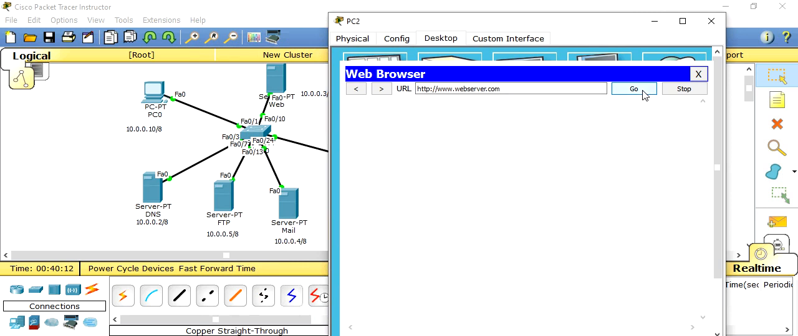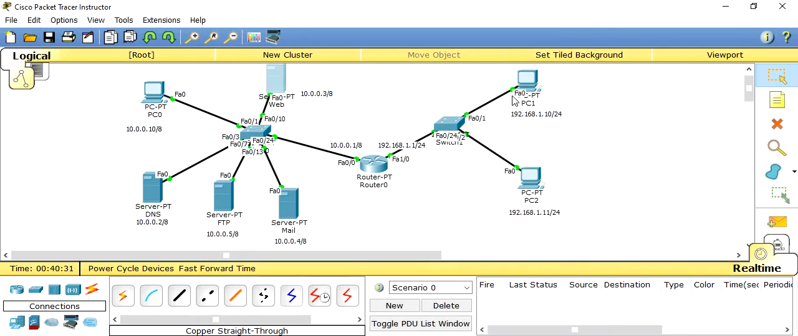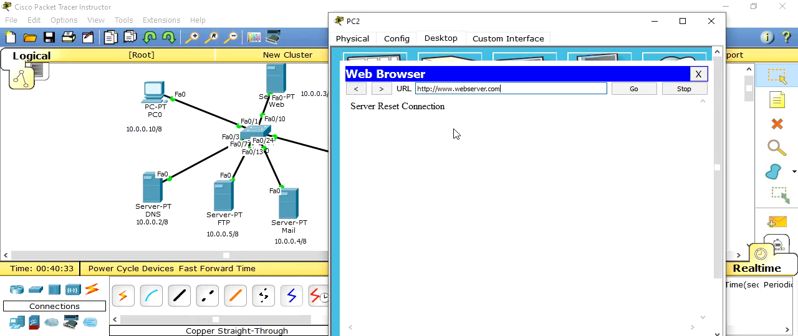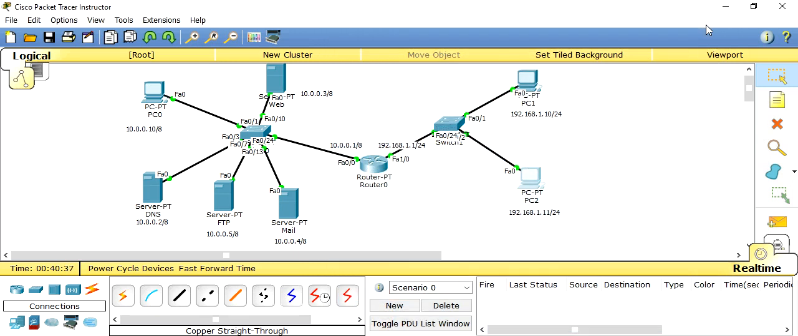After a while, he will give an error. Okay, you can see nothing. Go, nothing. So let's go to the web server, reset connection. Nothing happened. So let's go to the server, web services, and turn it on. We turn both protocols on now. Okay, exit. Let's go to any PC. Again, go. You can see it works. So web services now is available and works 100%.